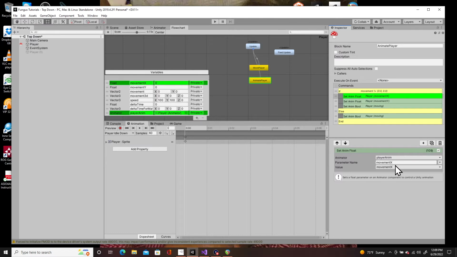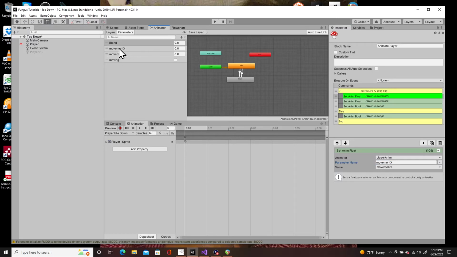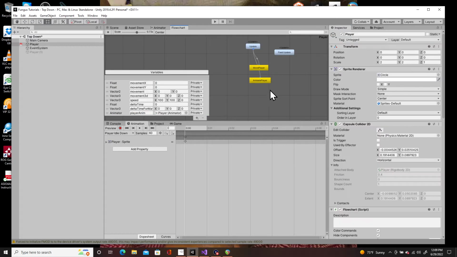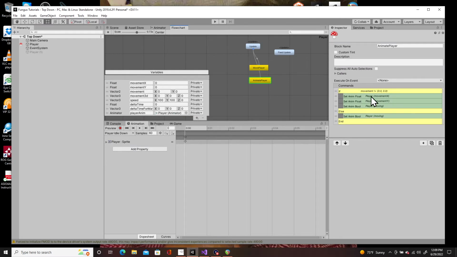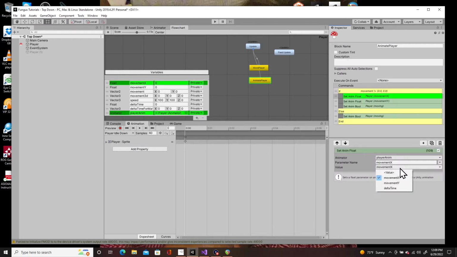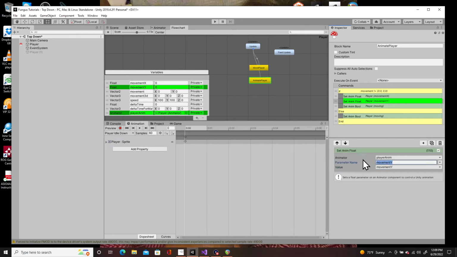And we are going to set the parameter name in the animator, which has to be spelled exactly like this parameter here. We are going to change movement, capital X, to our variable movement X, which we already have created from last time. And we are going to do that exact same thing with the movement Y parameter and the movement Y variable that we created last time. Once again, it's a set anim float command and the player anim animator.